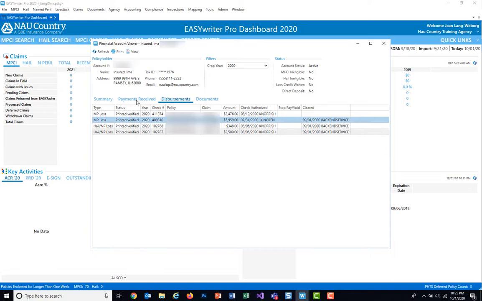Now, another item that I want to point out at the top of the screen is under the status section. As you recall, at the beginning of our training, we talked about direct deposit. If you're ever questioning if your insured is signed up for direct deposit, you can come right into this window as well. And right here where it says direct deposit, that will tell you if they're signed up to get a direct deposit indemnity check.